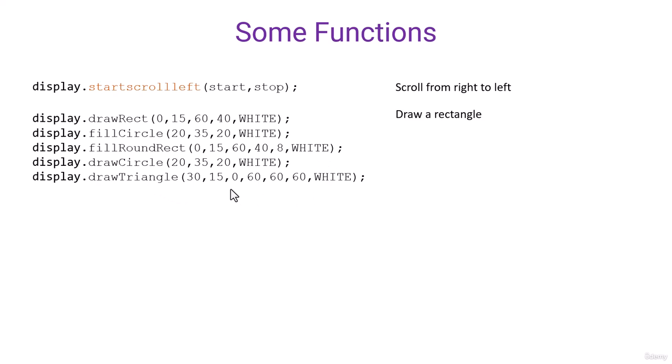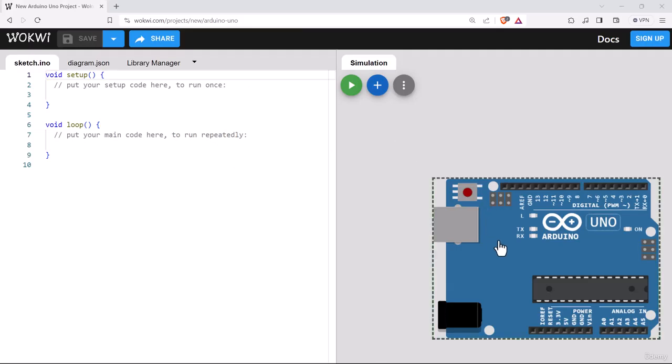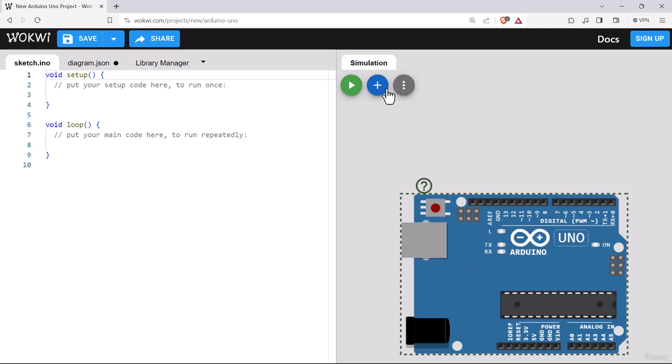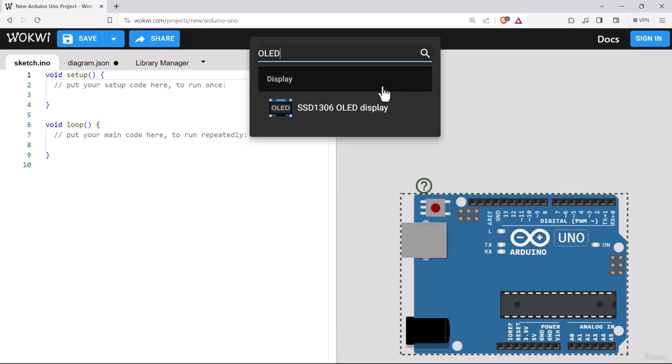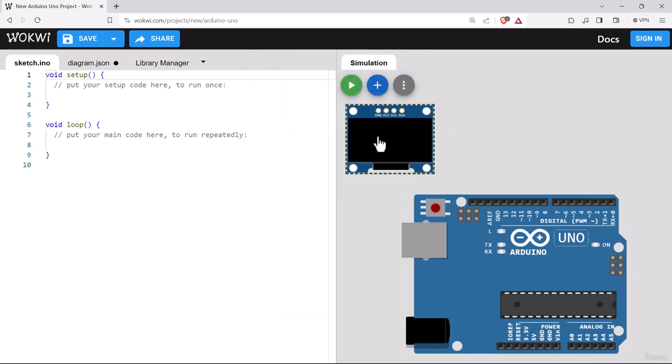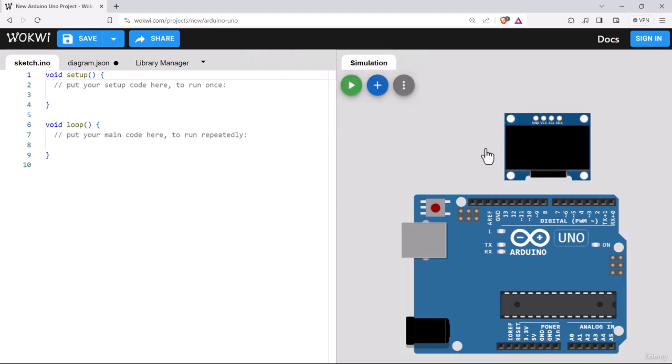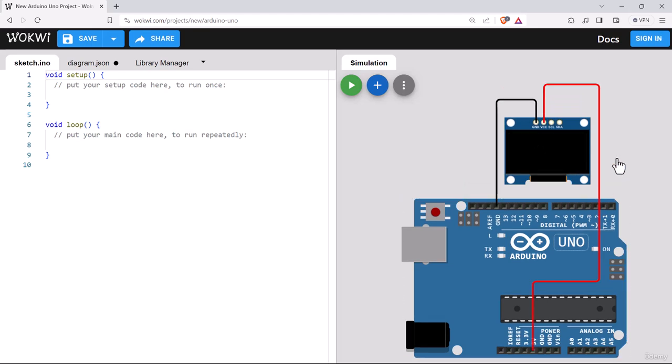Let's jump into the simulator and build our first OLED project. In the platform, with our Arduino, we'll first bring the OLED module, search for OLED, and it will bring SSD1306 enabled module here. Okay, the first pin is ground. Let's connect it to ground. Then we have VCC. Let's connect the VCC to the 5 volt supply of Arduino.